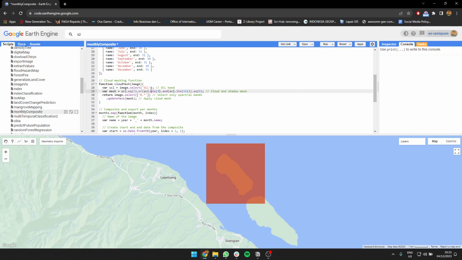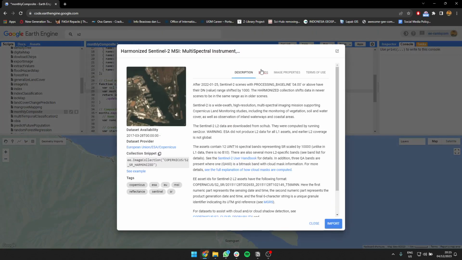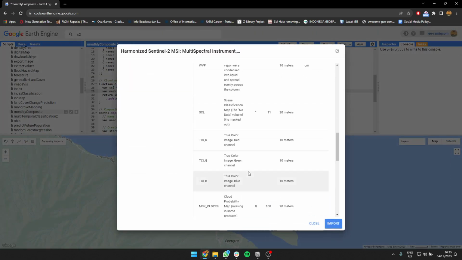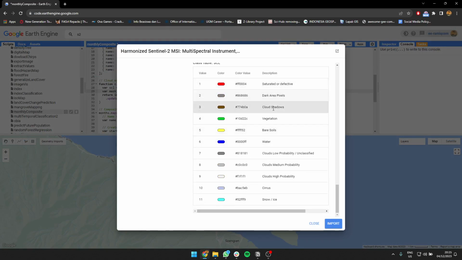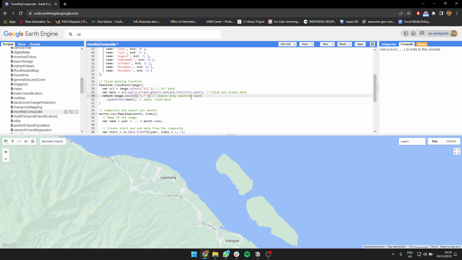And this is what we do. You select the SCL band. The SCL band is the band here. It shows the scene classification, from which you can get the information on cloud shadows and cloud probability. You can use this to mask the area. Then I will create a mask. Then I select the important bands, the multispectral ones from band 1 to band 12. Then I update the mask of the image so that it contains only where there are no clouds.